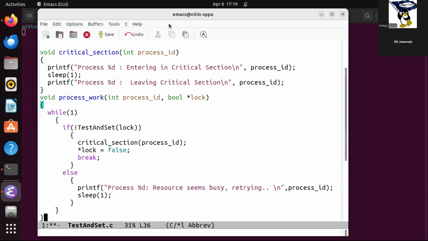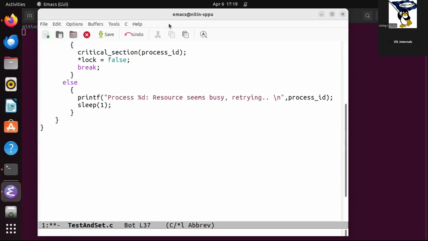This function is done. Now we have to write the main function, where what we'll do is, for this lock variable that we created, we will create a shared memory using mmap. And then we'll fork two child processes. Both of them will attempt to enter the critical section. Now, let us try to write that function.